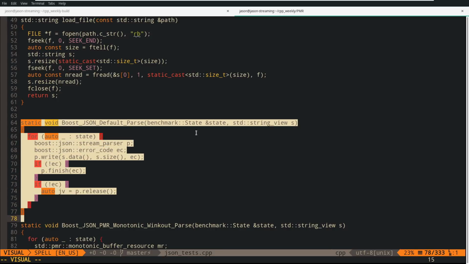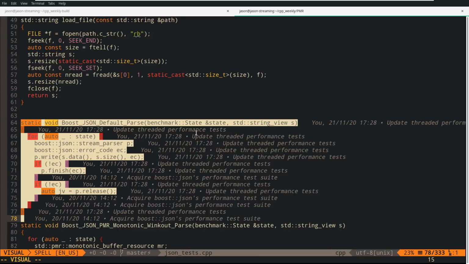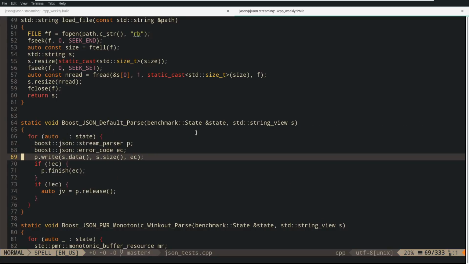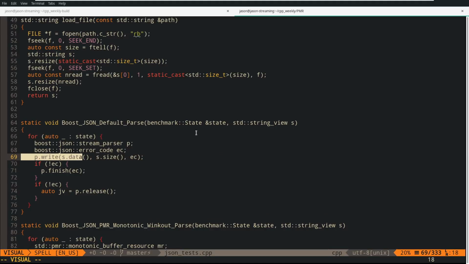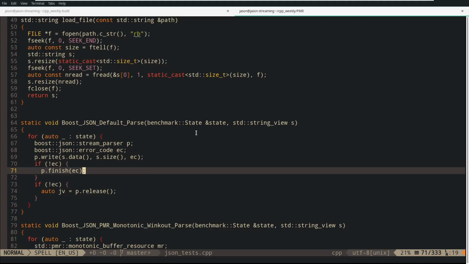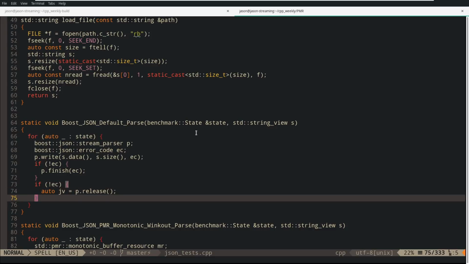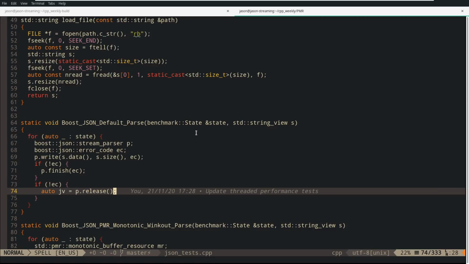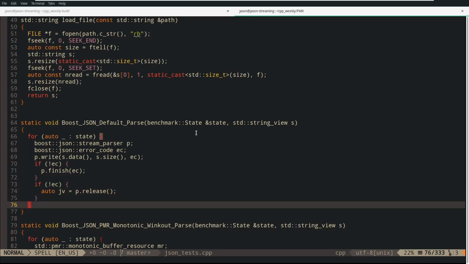So the default for Boost JSON looks kind of like this. We create a stream parser and an error code to store the results in. And then we write our input string into the parser and then have to do some sort of finish and release here on each iteration. At least that's the examples that are from the official Boost JSON test suite.